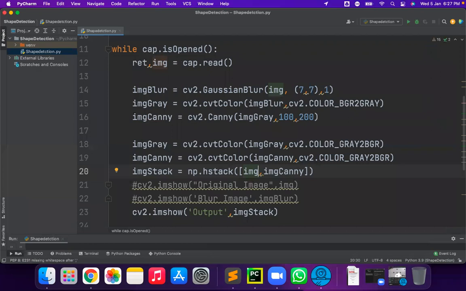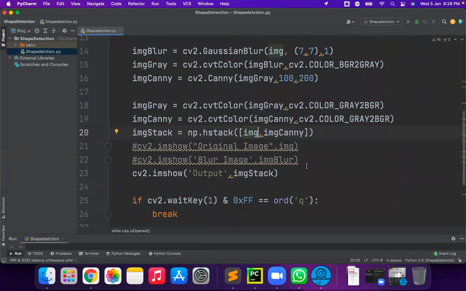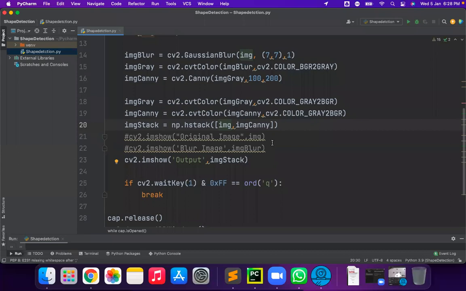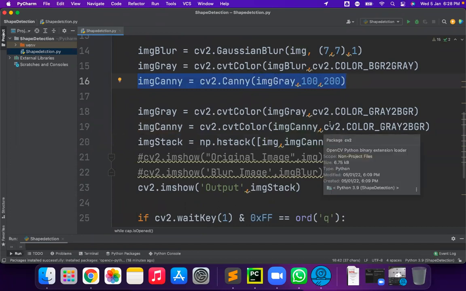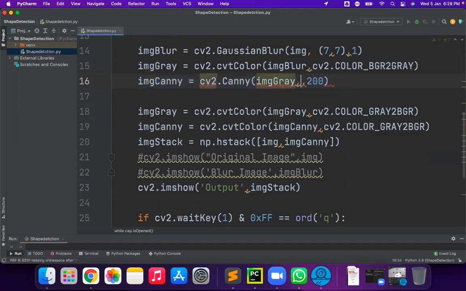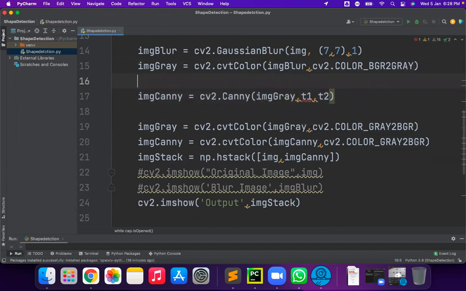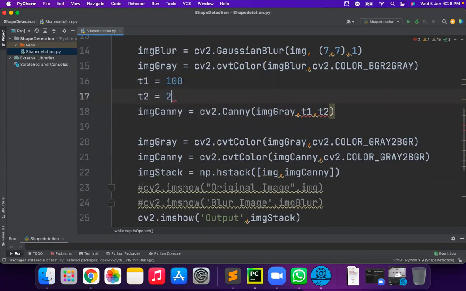We are able to detect the edges by using this Canny edge. So just complete this code. It is only one line, cv2.Canny, but we have to define the threshold values here. T1 and T2. We have taken T1 and T2 as 100 and 200. So T1 is equal to 100 and T2 is equal to 200.